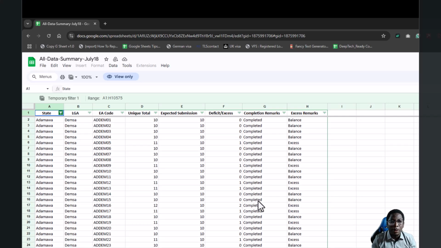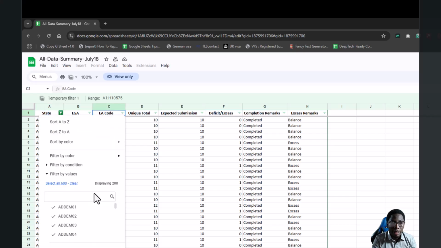Now let's say I belong to this EA, enumeration area AD EM07. How will I filter my data? In that case, I will just come over here and, remember, clear everything and then type your EA there. For example, it will be AD EM and then 07. You can even type it in full. This is my EA, and I will click OK.